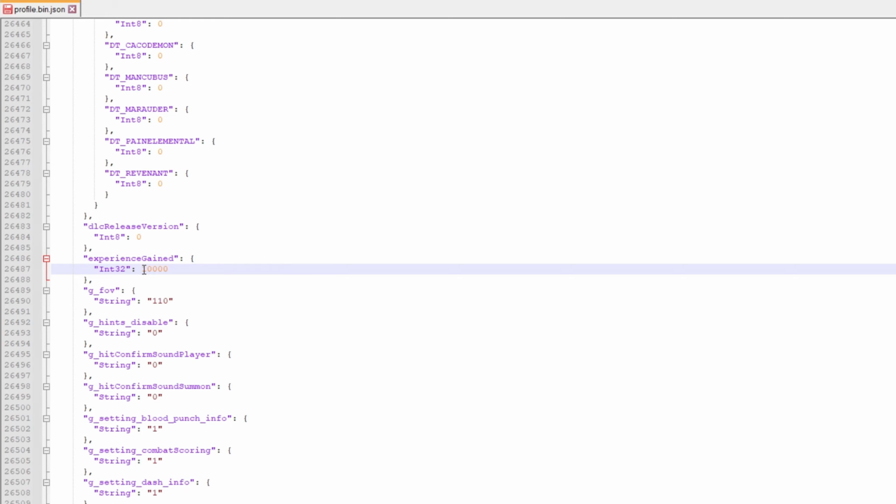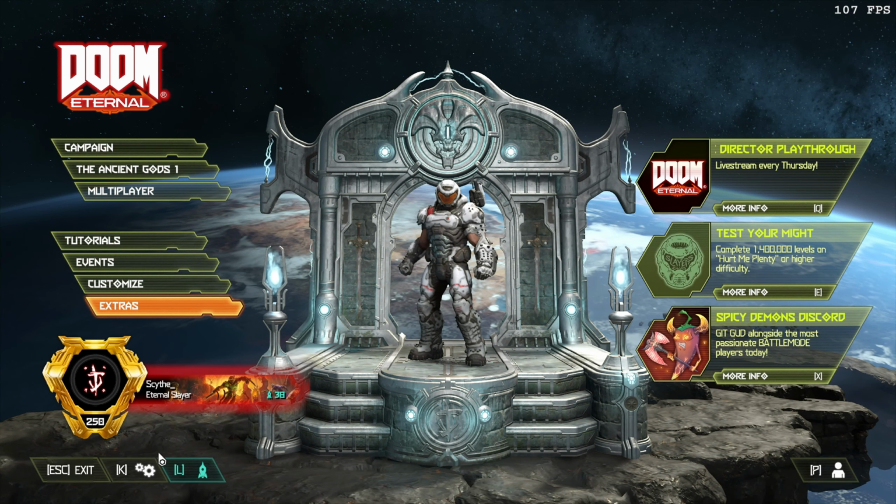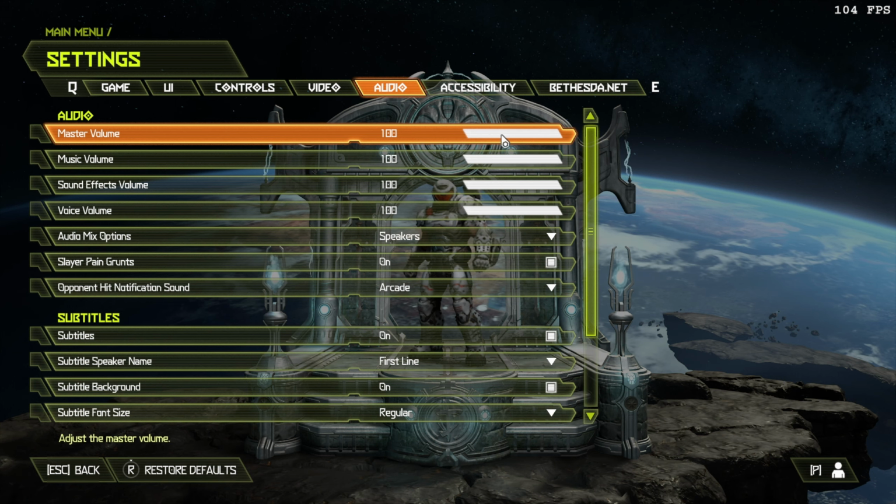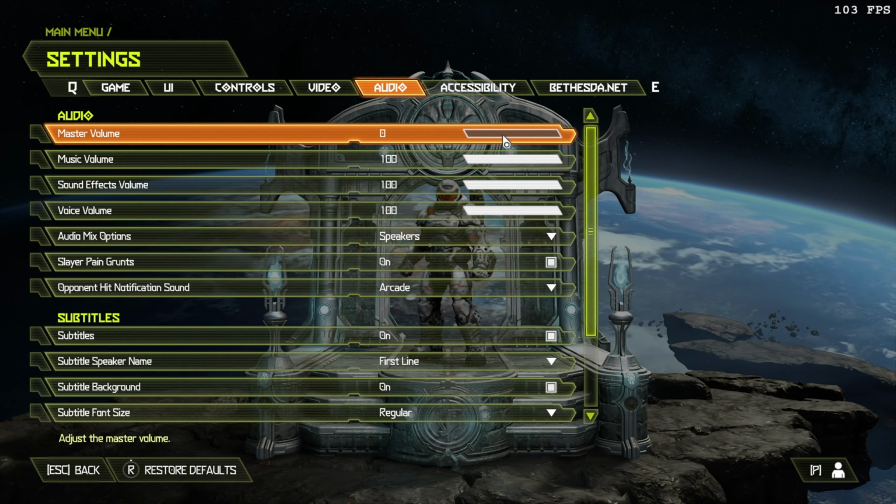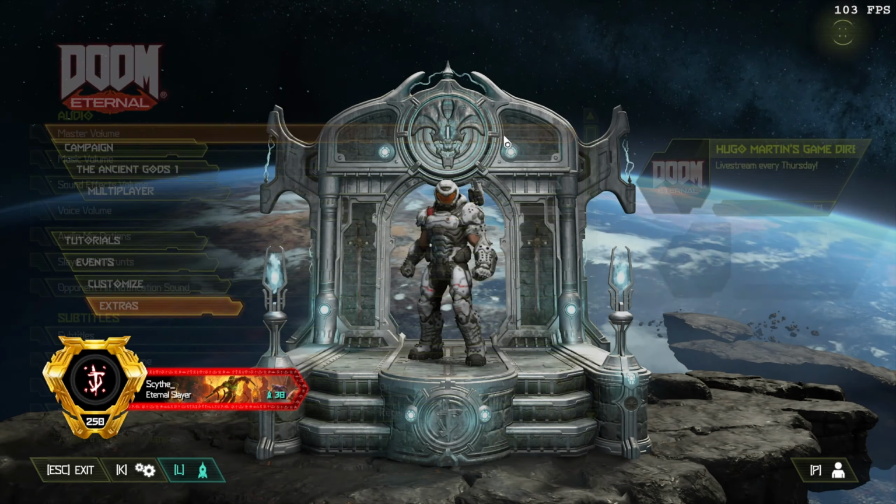Let's increase the number now. I want to give myself level 250. Get back to the JSON file, type 2,490,000, convert the text file back into binary, import the saved data, and boom! Now I have level 250.